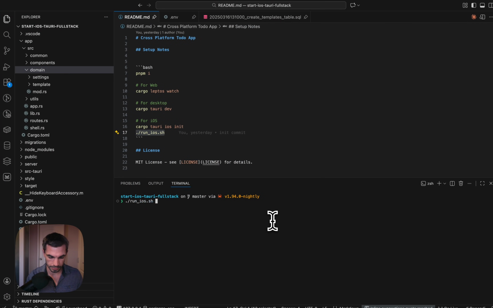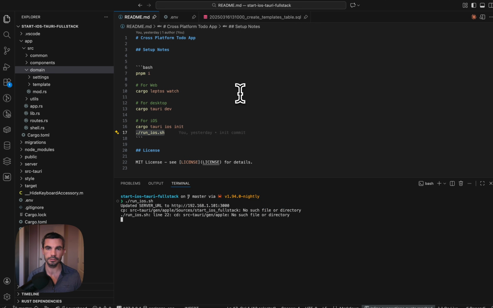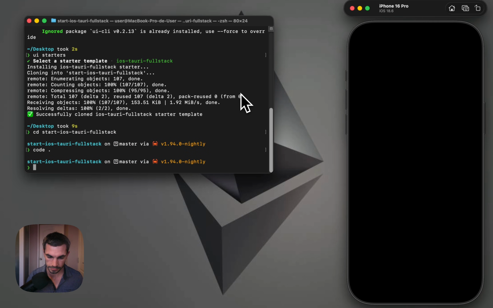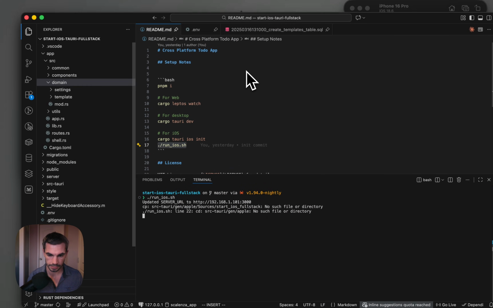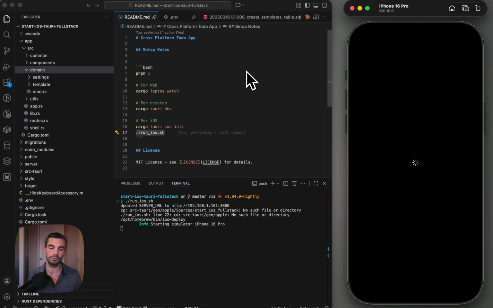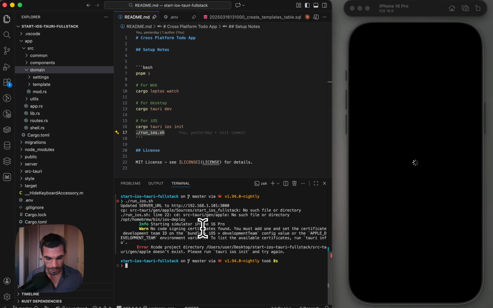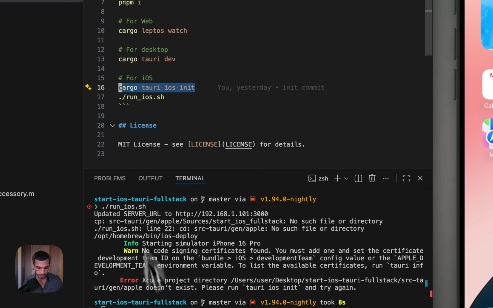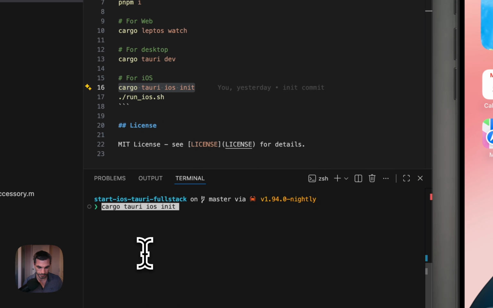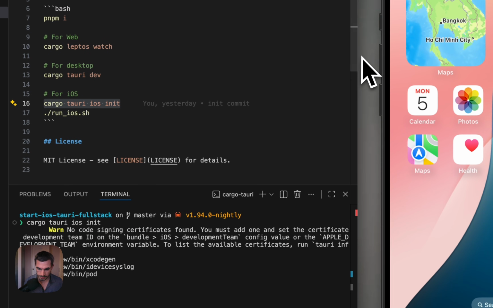So I'll run iOS first, so you can see the results on iOS, and then we will change this with to-dos so that you can see that it's very, very simple. For run iOS, I forgot to do this before, so you need to do this first. Okay, cargo tauri ios init.